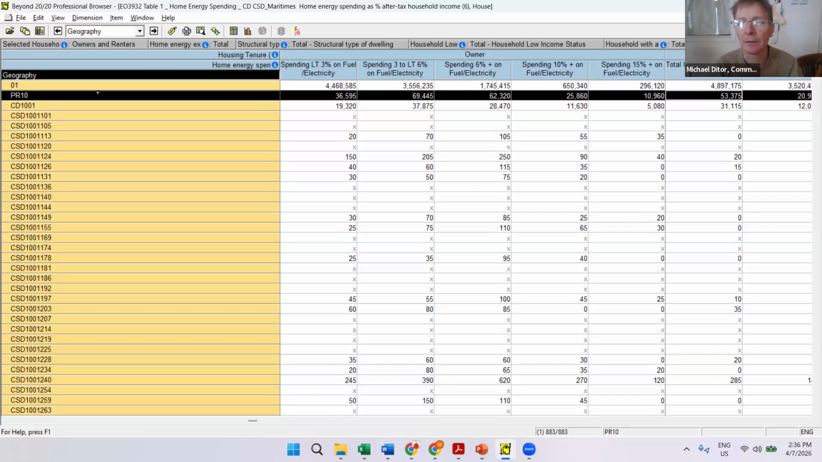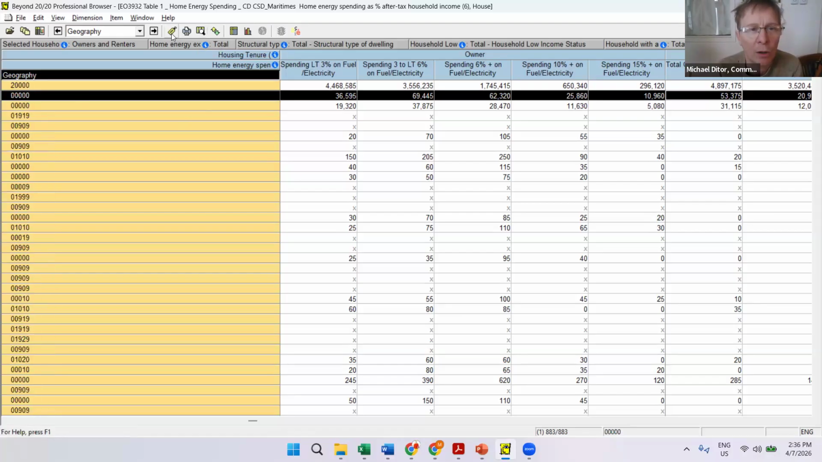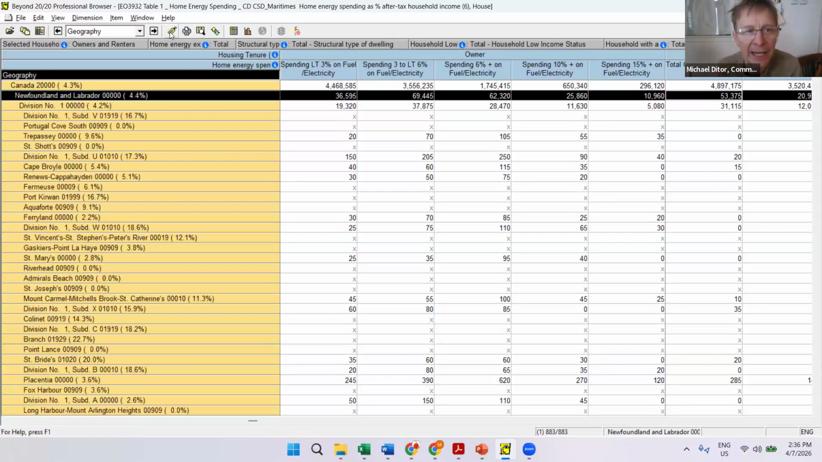or a bunch of census subdivisions within a census division, or a bunch of DAs within a census subdivision. This is a data quality indicator. This is just the geographic level. This is just the unique identifier. That's an index. And then the name again.